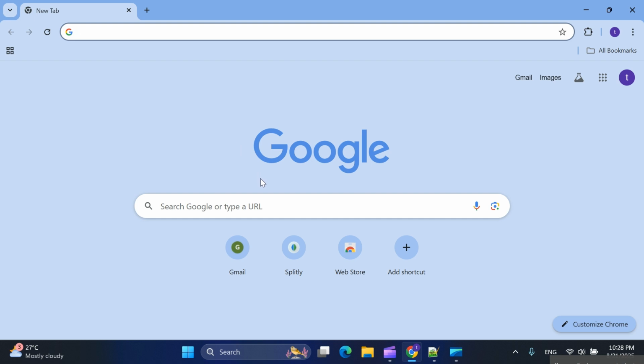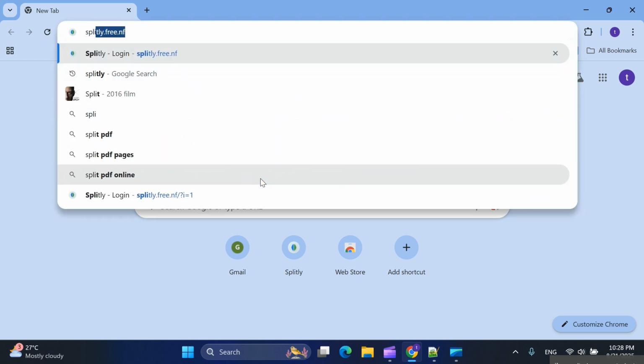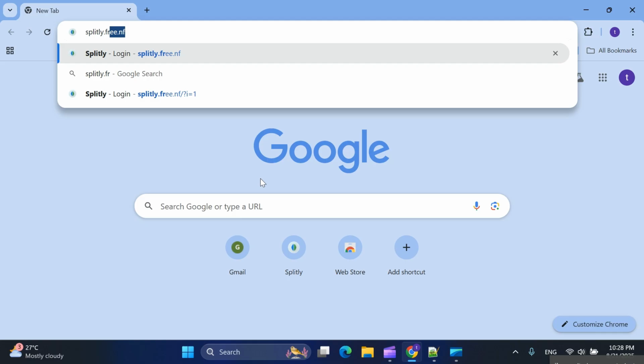Go and open the site first. So the link is splitly.free.nf. For now, for testing purposes, it has been hosted on a free server, that is infinityfree.net.